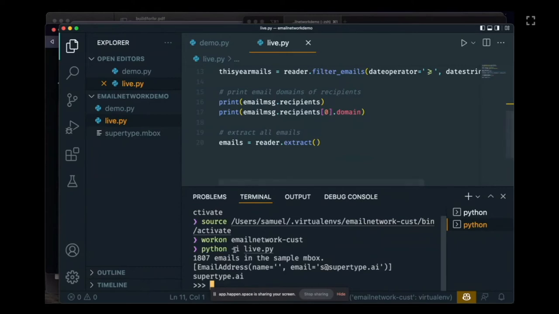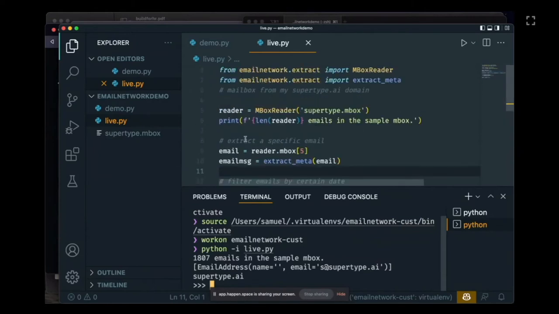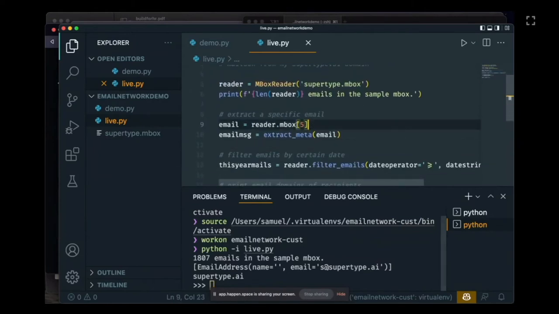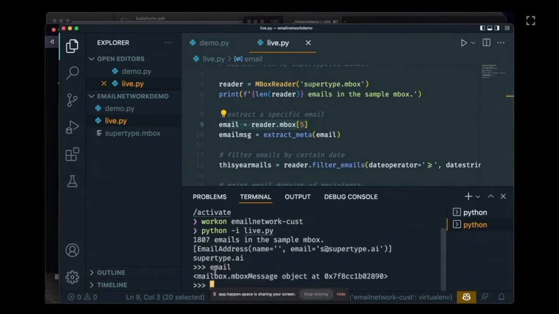Then there is the domain, so you extract that. All of this is cool. Let's take a look at the email. I already loaded this. This is the sixth email from my mailbox. Let me print that out: I can say email and it will print out the mailbox inbox message. From there, I can start to take a look at the content and other details.